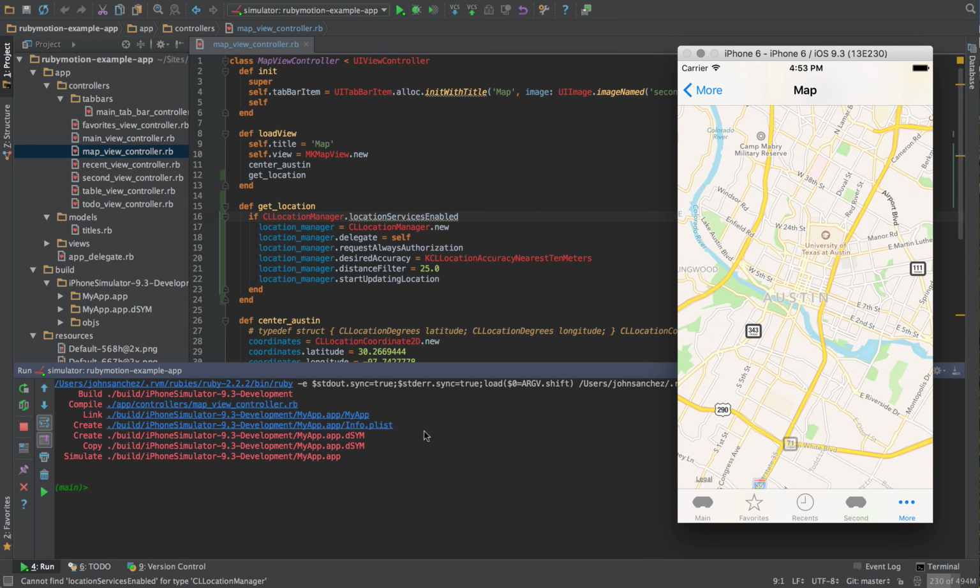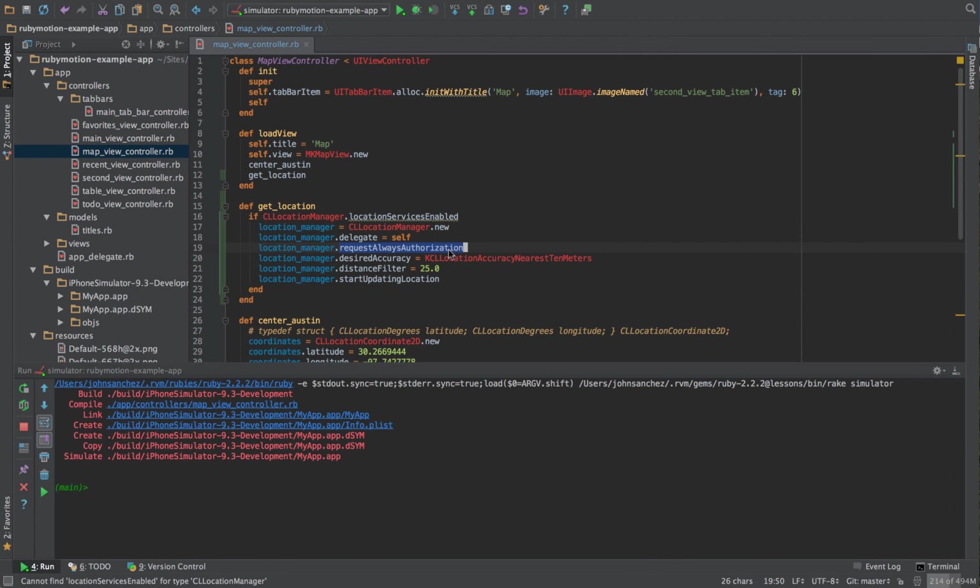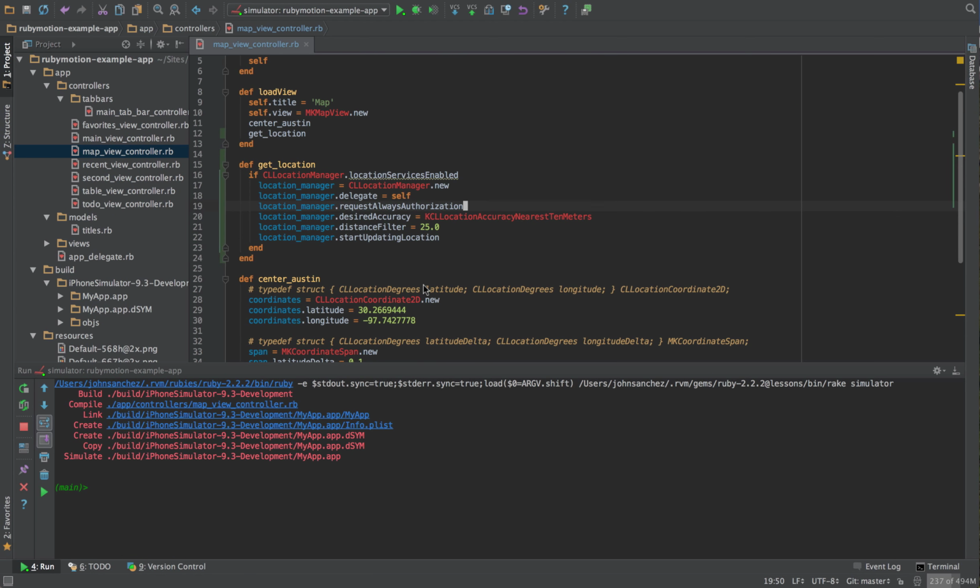Okay, great. It's not crashing. That means that this code is definitely running, but we aren't returning anything, so we don't actually know. And another thing to recognize is that this request always authorization, it's not actually requesting anything. So let's first deal with the coordinates returning into the console.